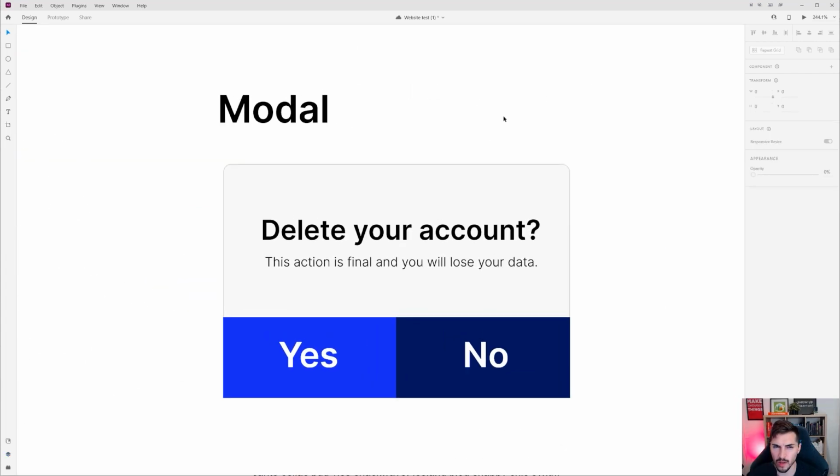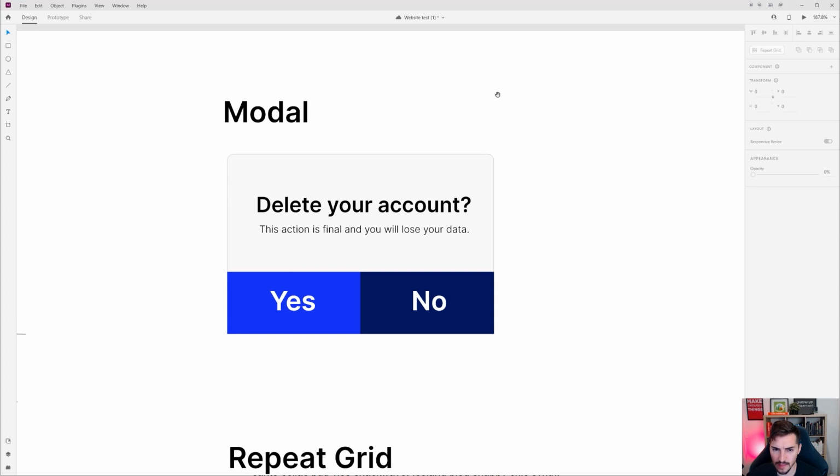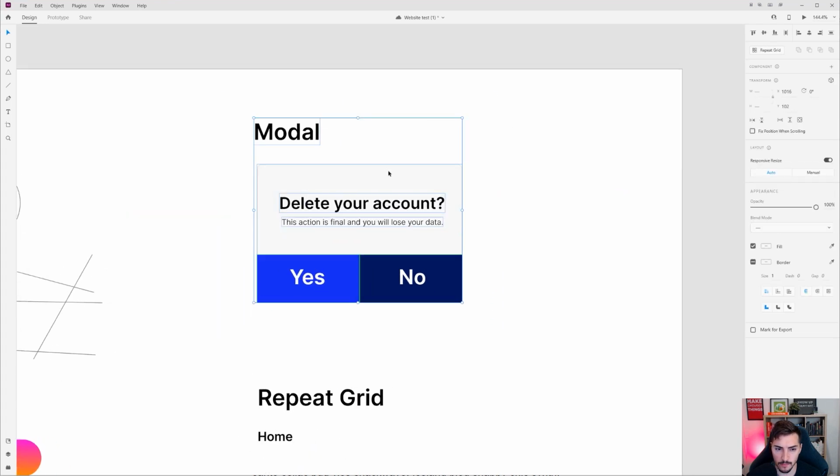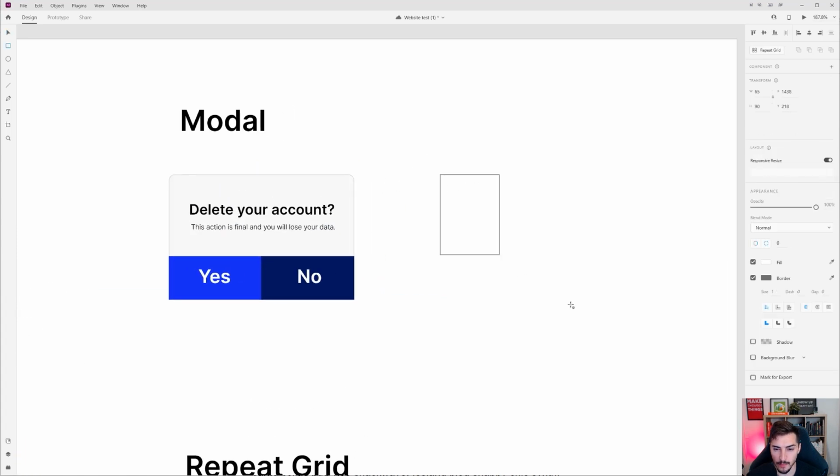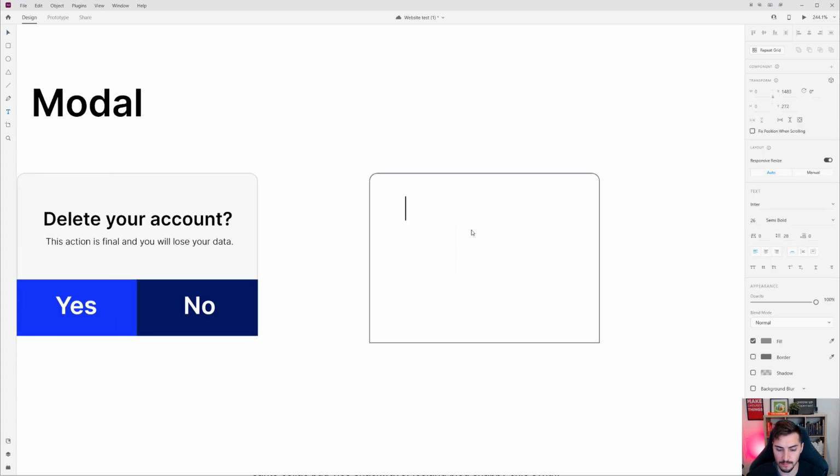What if I wanted to do something like a modal? To make this, all I really did is I might just scale this down a little bit. I made a rectangle. I went to the round corners and I rounded off just the top 2 corners. And then I dropped some text in.